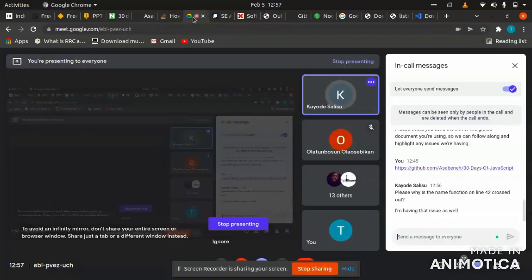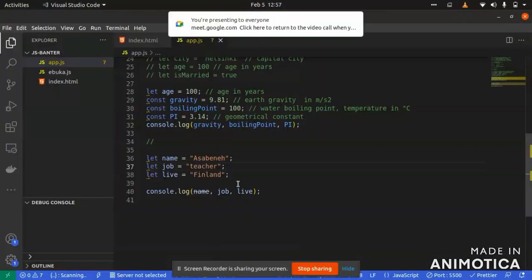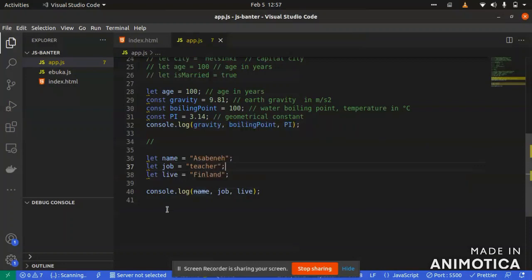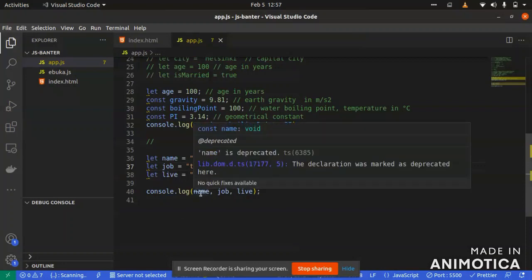Please, sorry, can I ask something? Yeah, what's up? Can you go back to that Visual Studio Code again, the last code that you wrote? On line 40, why is the name function there crossed out? The name function is crossed out. I really don't know why. The name is duplicated.